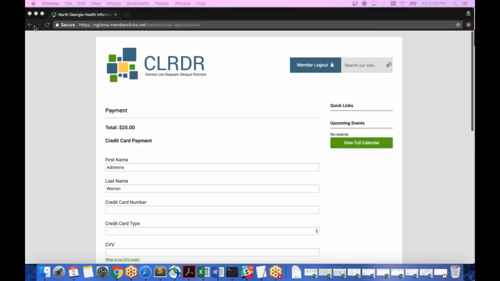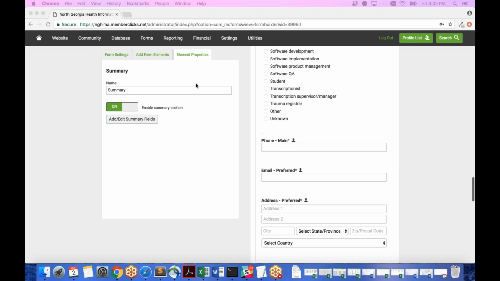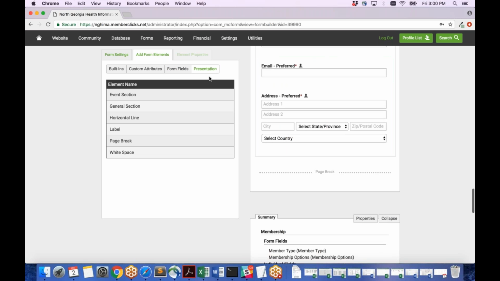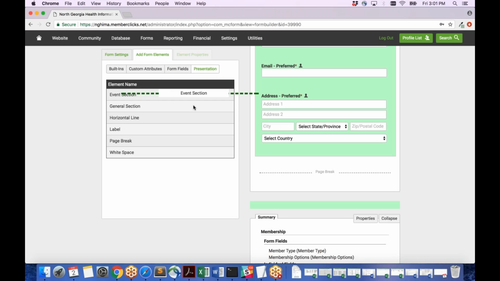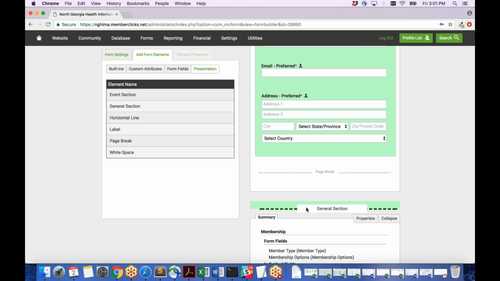So this is a pretty robust training, but it's really fun because this can do so much. The only other thing that I wanted to point out to you is this last tab, which is presentation. These are literally just how the form presents itself. So if you messed up in the very beginning, checking what boxes, like what type of form this is, we can always drag in an event section or drag in that general section.